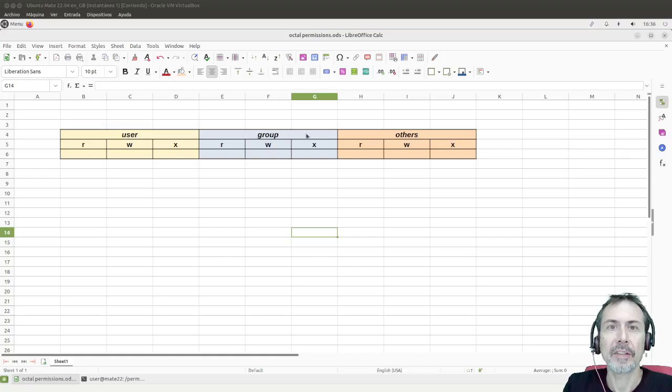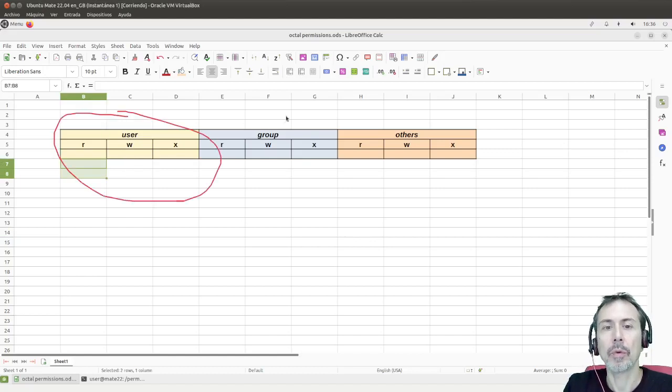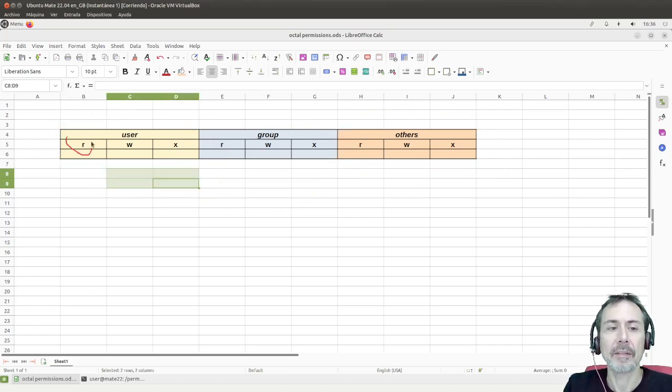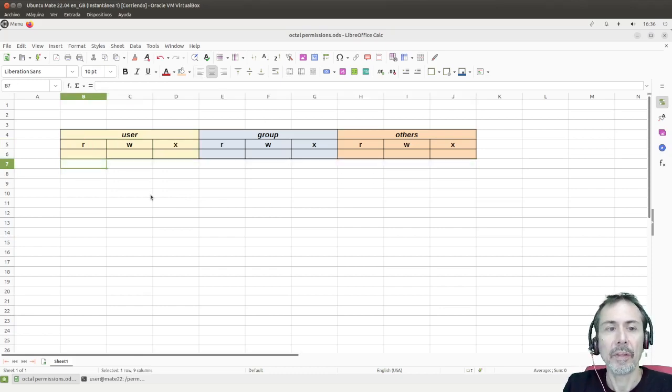There is another way of assigning permissions to files and directories. Remember that we have three different columns, one for the user, one for the group, and one for the other users. And we have three flags for each column: read permission, write permission, and execute permission. We can see this as a big binary number with a 1 if we have that permission in that column, and a 0 if we don't have that permission.